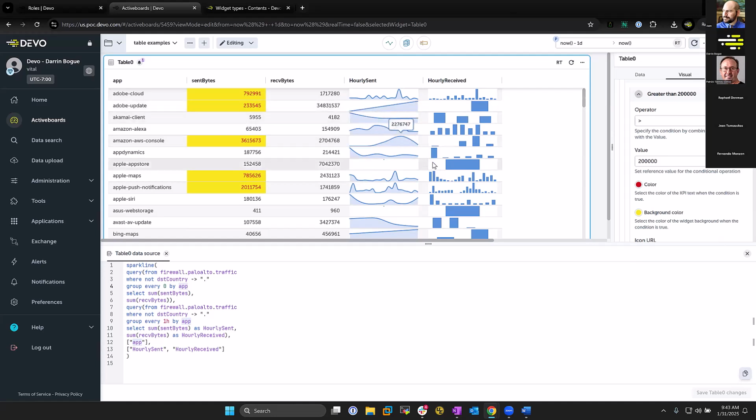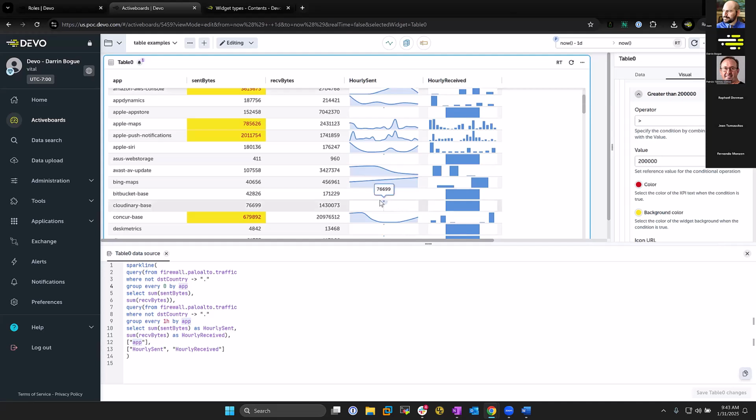I've taken this table, and with the right kind of query and a few property settings, I've turned it into, I think, a much more robust tool for monitoring rather than just looking at numbers, which for me can get just kind of blurry over time.